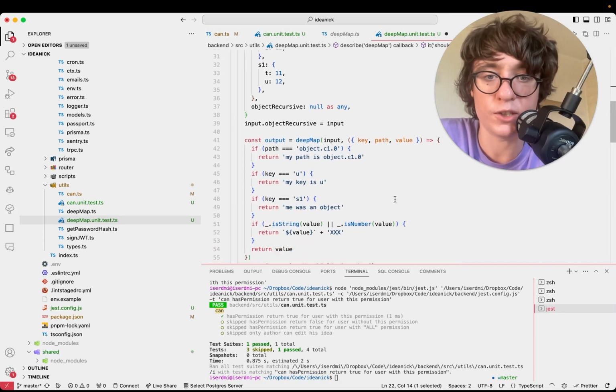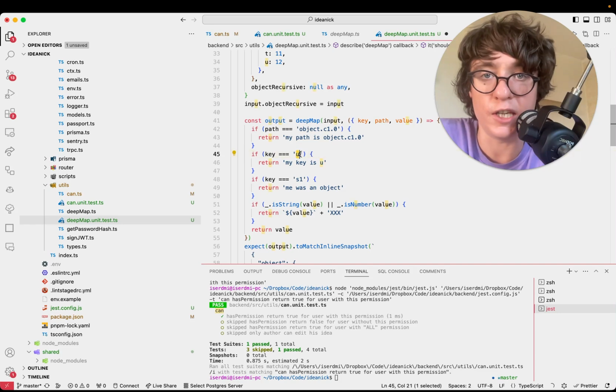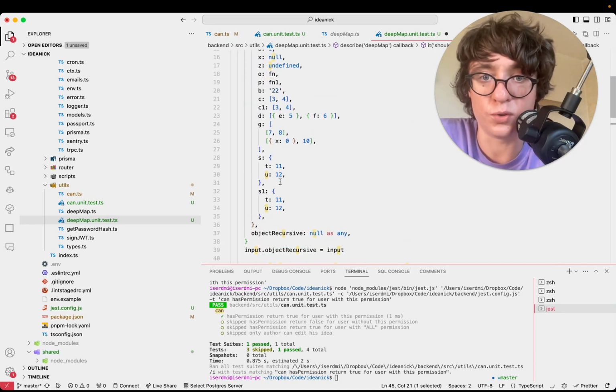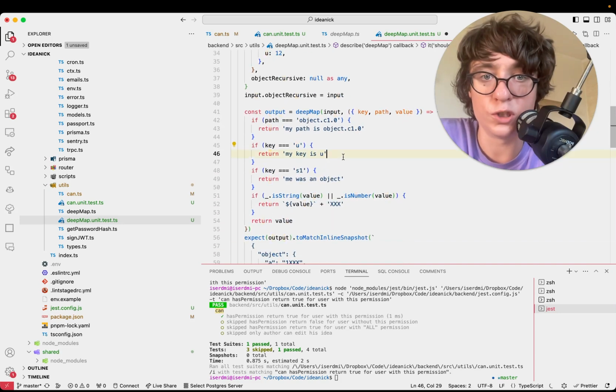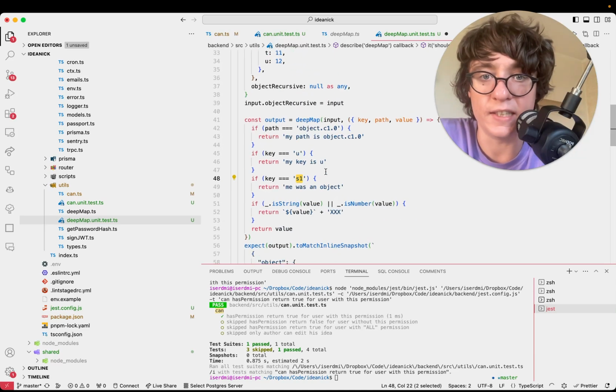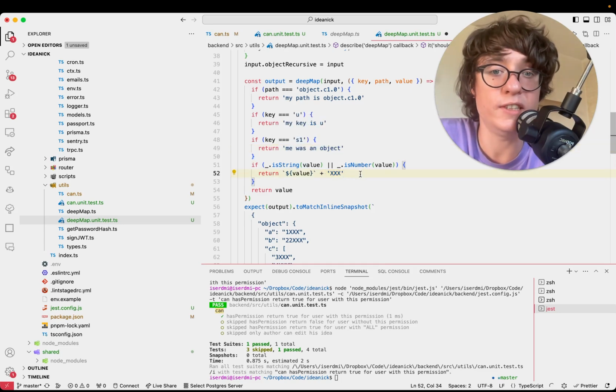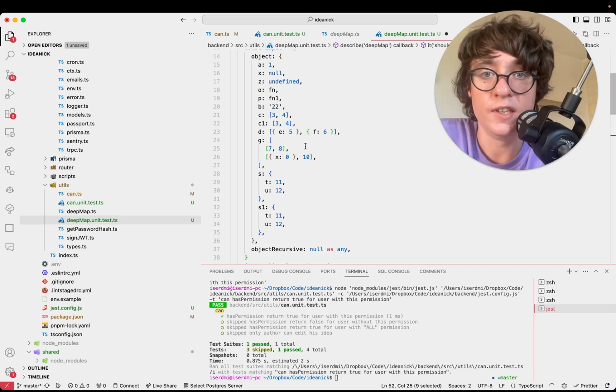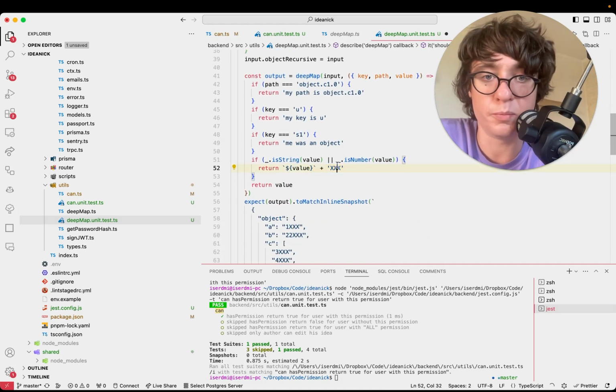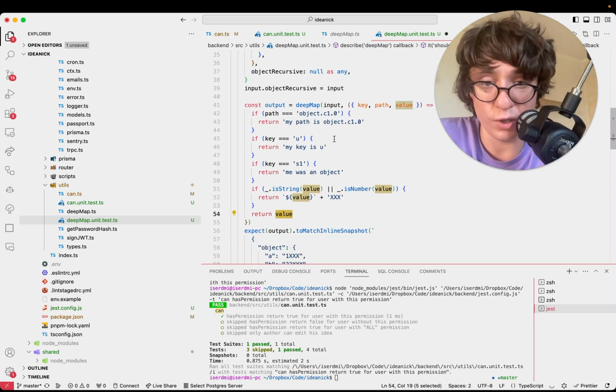Okay? Next, we say that if we have k as u, and we encounter k and u a couple of times, it should be replaced with Mike is u. If we have k as s1, then here is such a string. And later, if we have a string or a number, we want to append plus xx at the end. That is, all strings and numbers should have the suffix 3x. In all other cases, the value should remain as it was.